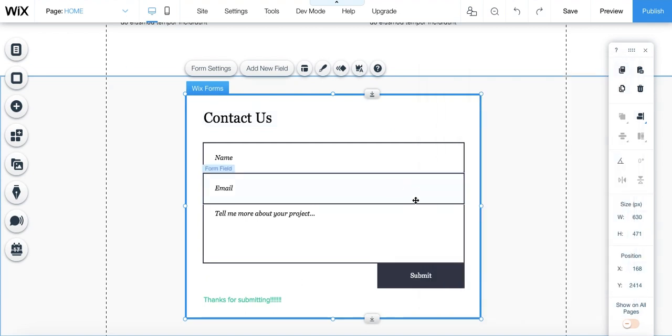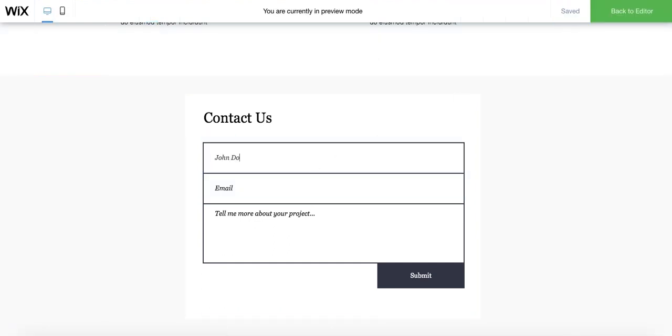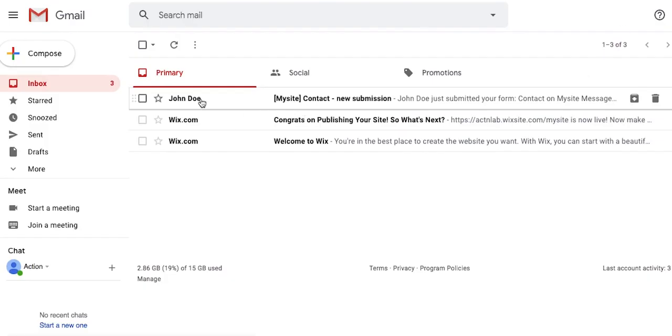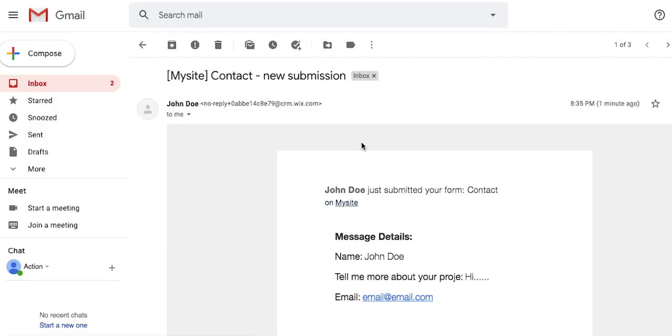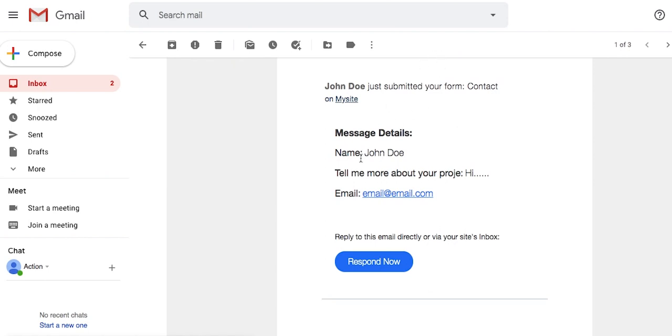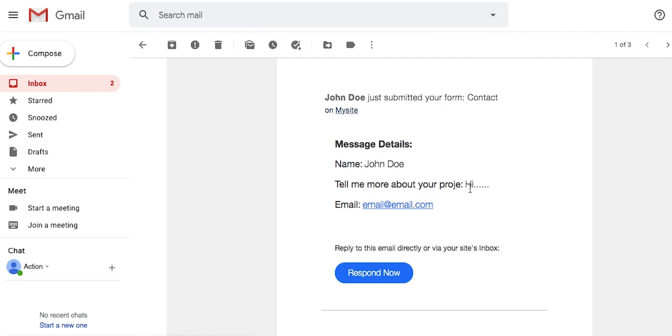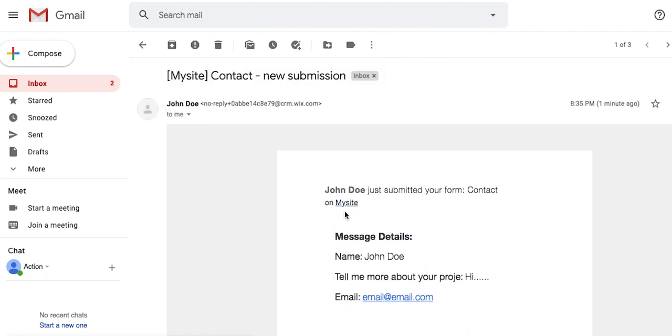Let's go ahead and test the contact form by previewing the website. And then here, let's just enter some random data. So we got the submit message, and if we log into the email account, you're going to see that we have a new notification. In here, we have the exact same data that we entered in the form. And that's how you create a contact form. This is the way in which we're going to capture leads from the portfolio website.